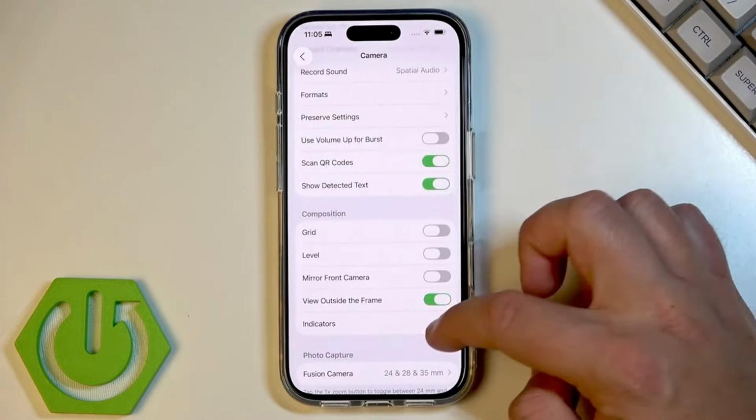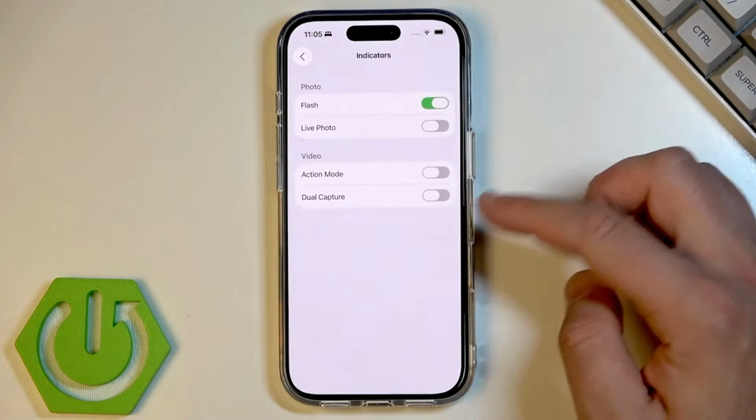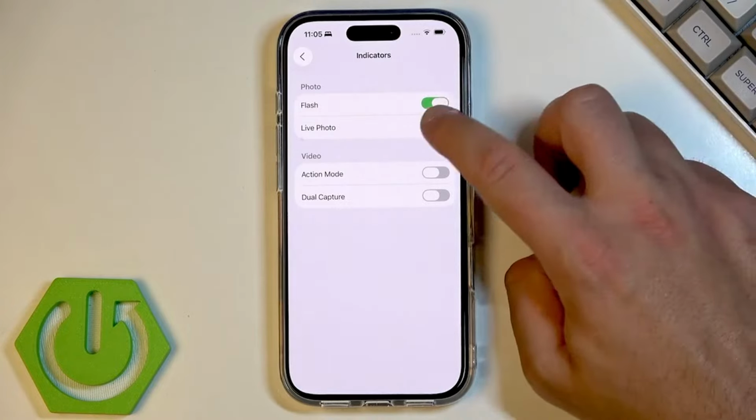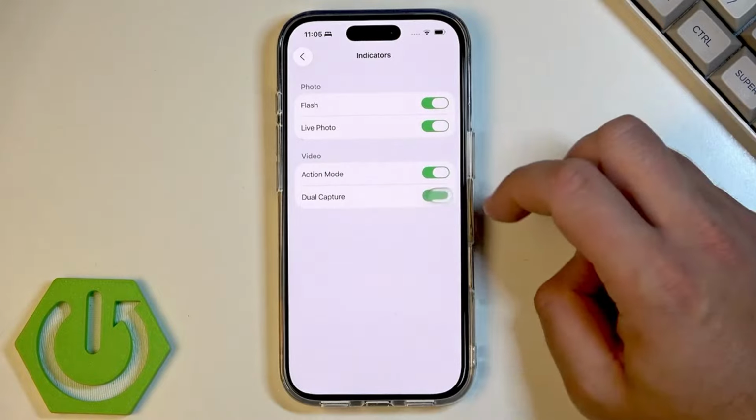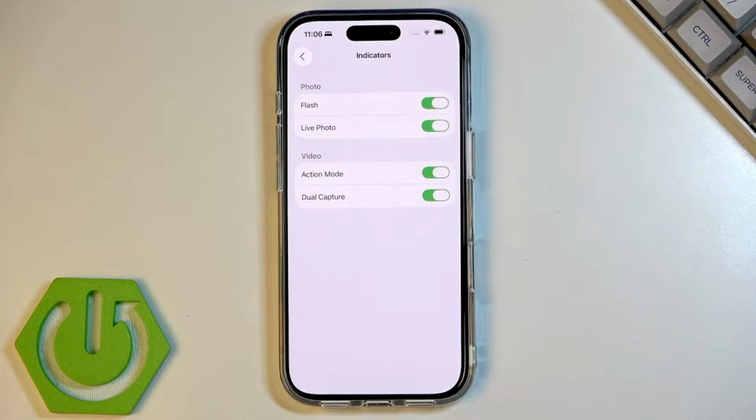Let's also use here the indicators, and in my case let me enable all indicators. So it's really useful to have the most indicators on your camera, so let's keep enabled all of them.